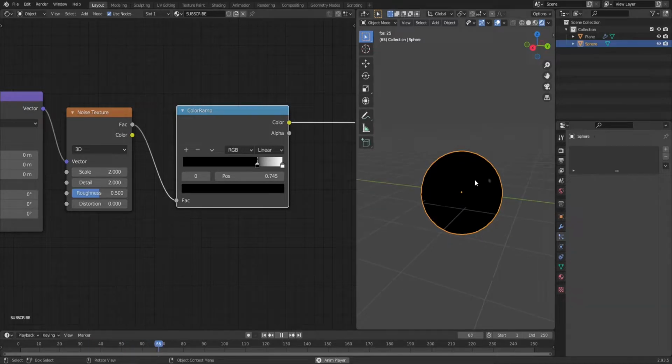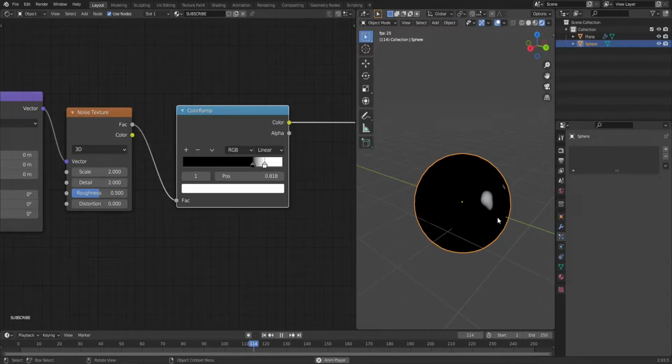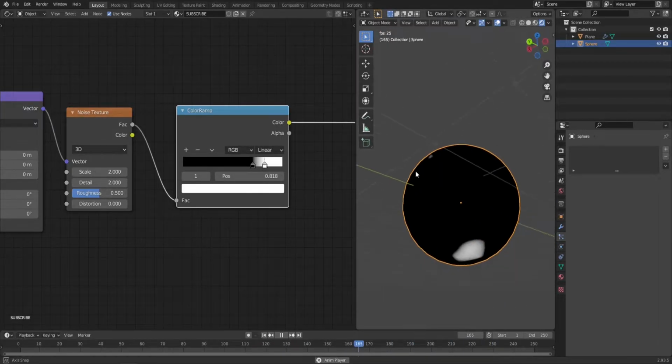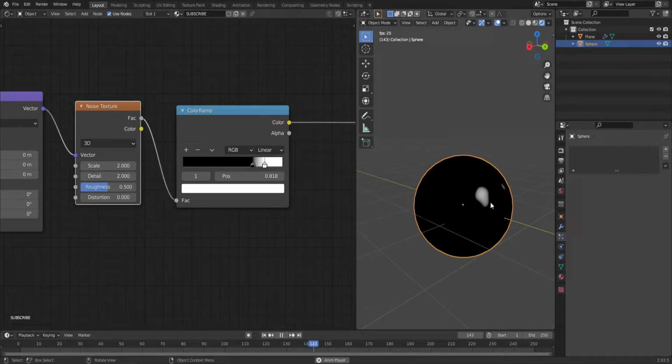Now if your sphere is all black, then you can just adjust these values in the color ramp to get some small white spots on it. If there's not many of them, then don't worry about it, because as we will switch through the seed of this noise texture, we'll have the illusion of petals appearing and disappearing constantly.